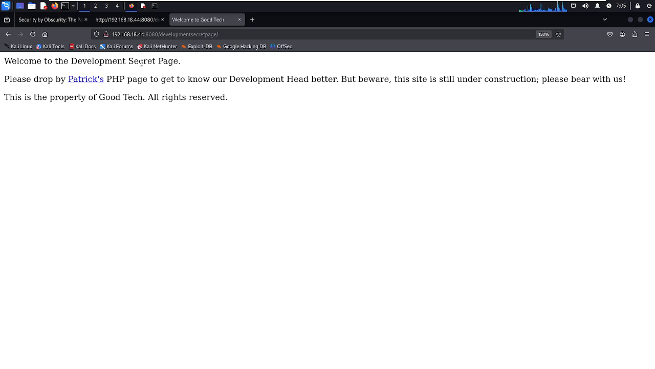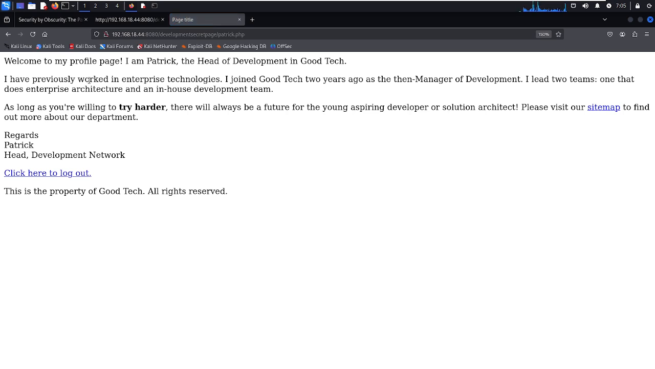Welcome to the development secret page. Please drop by the backtext PHP page to get to know the development head better. But beware of this site, it is still under construction. Please bear with us. This is the property of Good Tech. All rights are reserved. Now we would like to look at patrick.php.